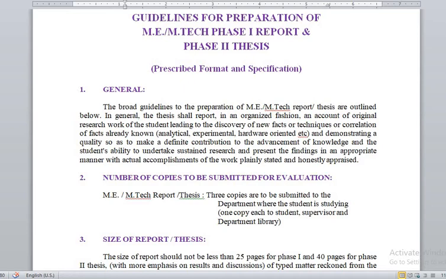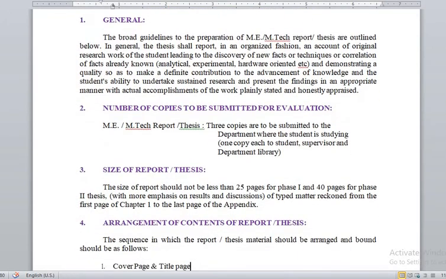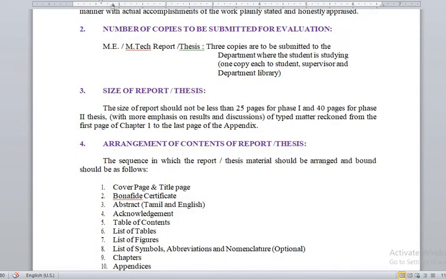And size of report or thesis. If it is a phase 1 report, it should not be less than 25 pages, and it should not be less than 40 pages if it is a phase 2 thesis. So accordingly you have to prepare the report. It may cover from chapter 1 to the last page of the appendix.